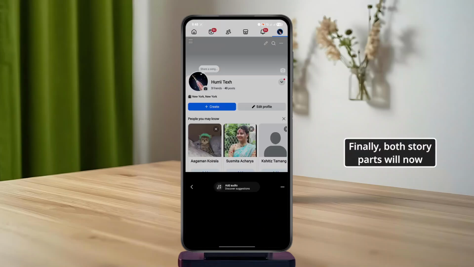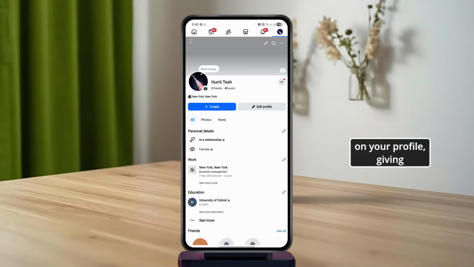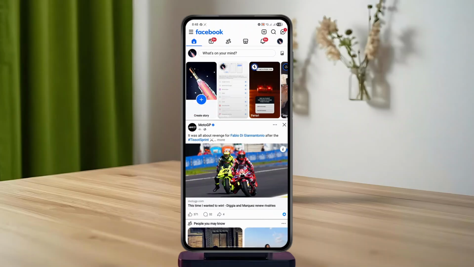Finally, both story parts will now appear back to back on your profile, giving viewers the experience of watching one continuous, longer video. And that's it.